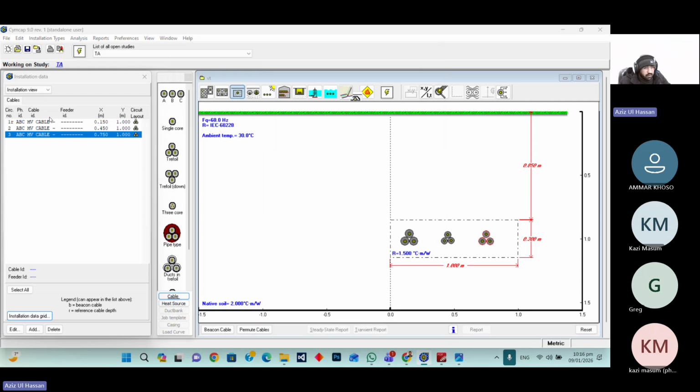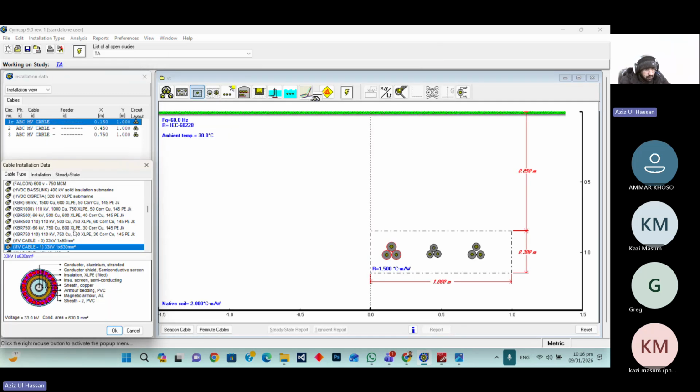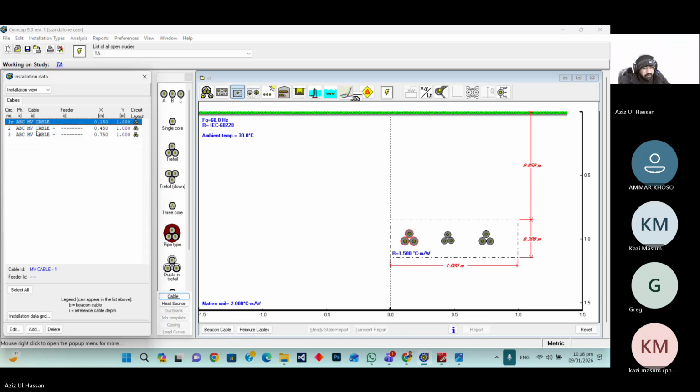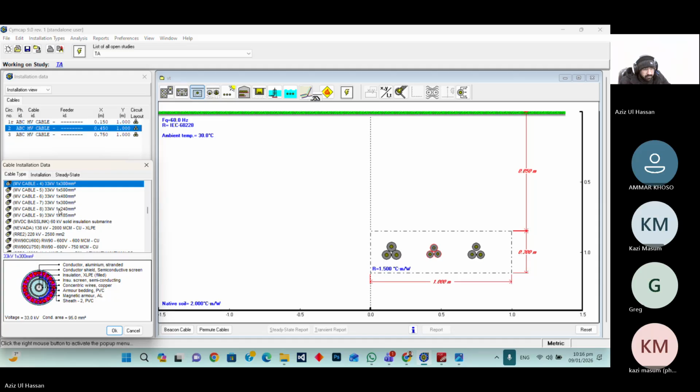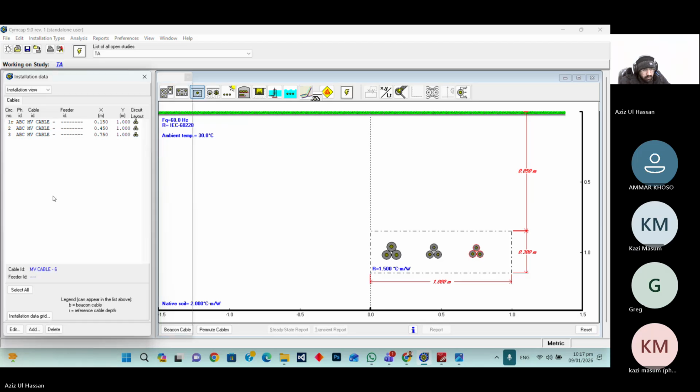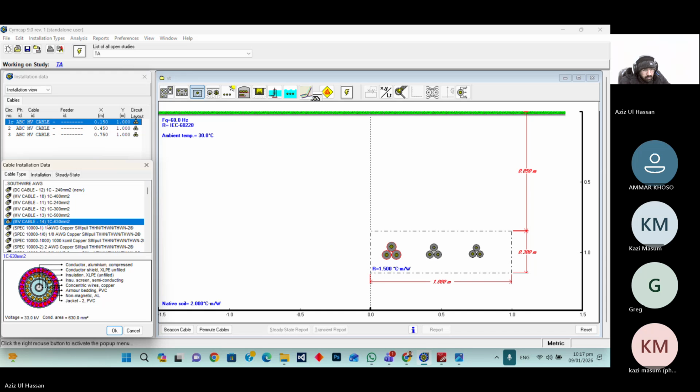If we use cables like this one, cable type, so this 630 we are basically using, and then I just selected that 400, 300, this one, and then we have again 400, like this one cable. Okay.